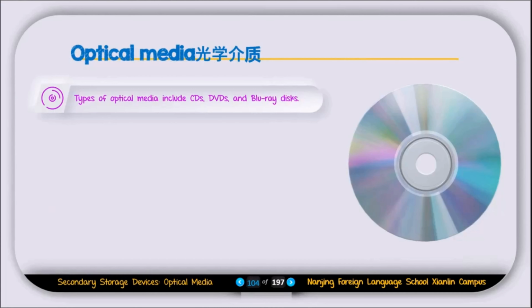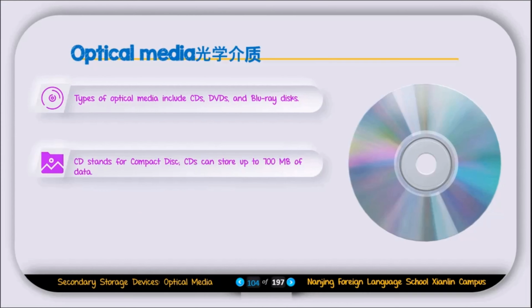The next type of storage media we call optical storage. This type of optical media includes the CD, DVD, and Blu-ray disc. There are three types of optical media: CD, DVD, and Blu-ray disc. CD stands for compact disc. A CD can store up to 700 MB of data. So the data that you can store on this one disk is 700 MB.